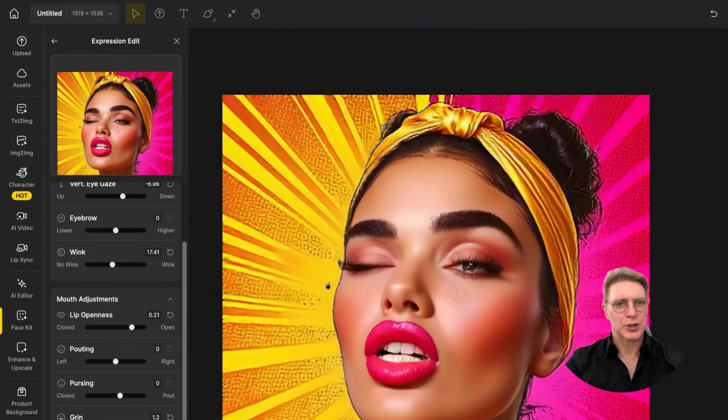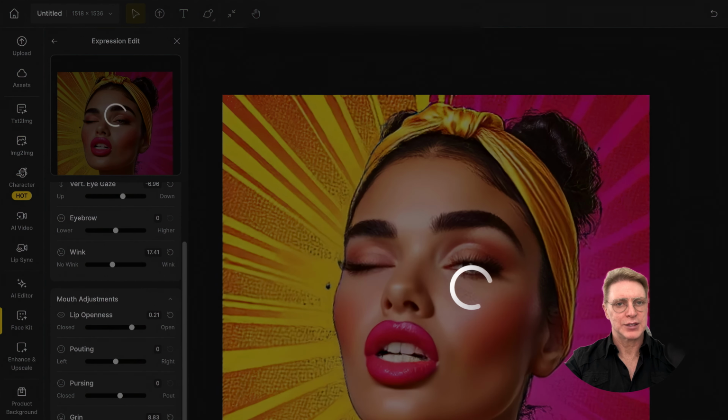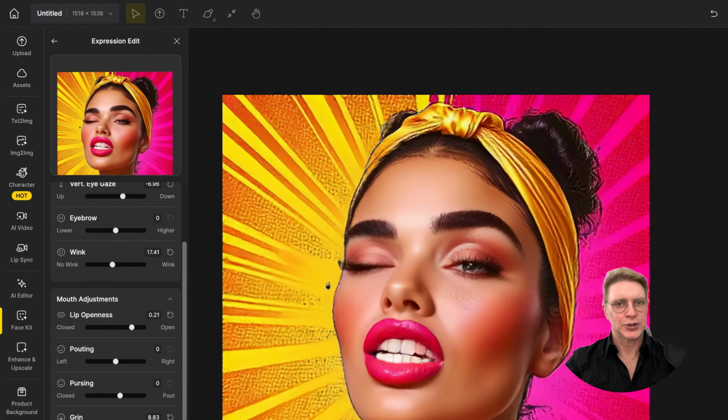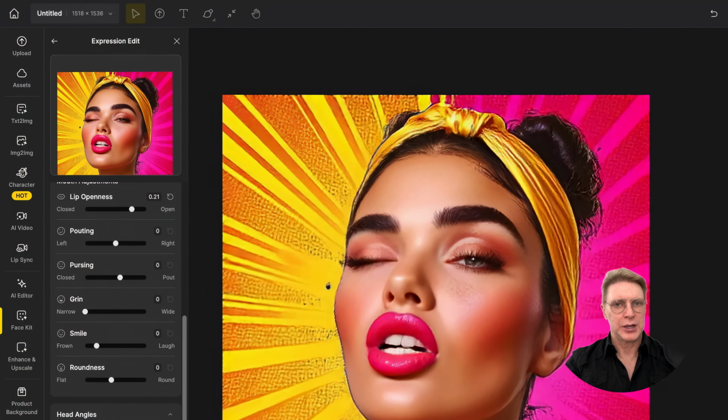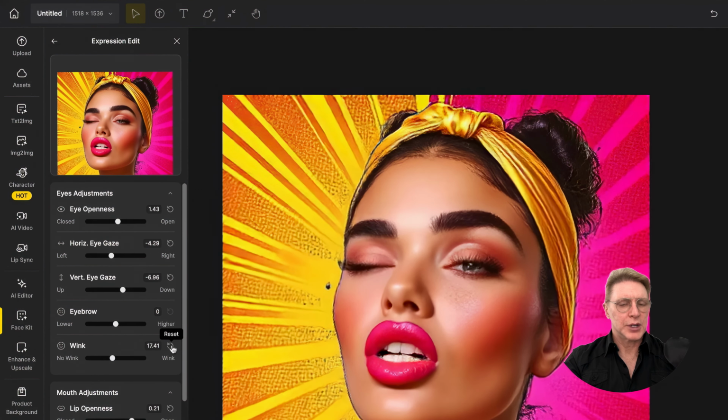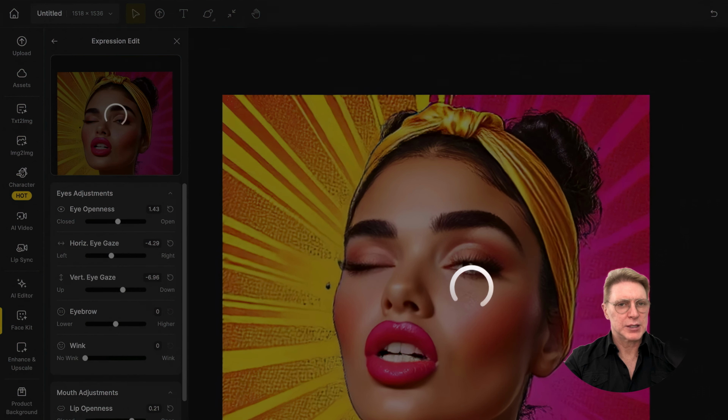You can adjust her grin. I'm going to go ahead and raise this. Teeth are a little closer together for the grin. And I can have her smile by sliding the smile to the right. I'm going to reset the grin. I'm going to reset the smile. And I can adjust the head pitch up or down. I'm getting a little tired of the wink. I'm going to go ahead and remove that by clicking reset.